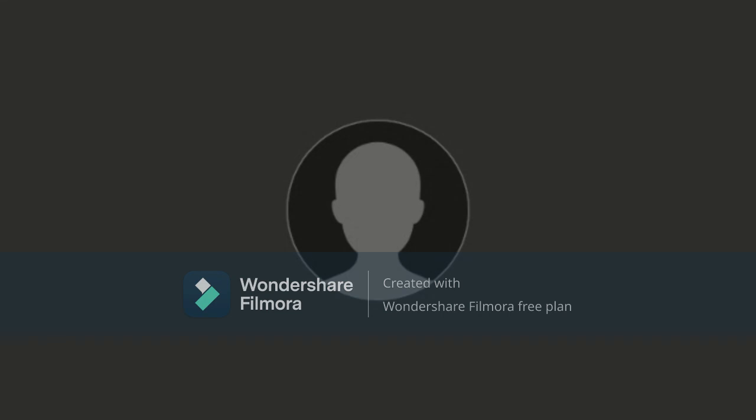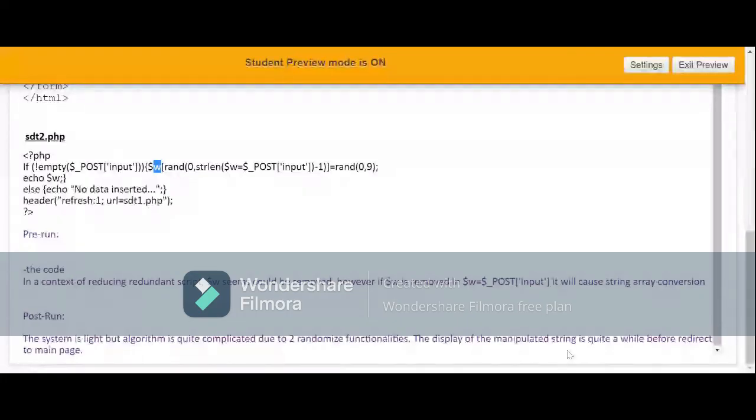Post-run, the system is light, but the algorithm is quite complicated due to two randomized functionalities. Display of manipulated strings takes quite a while before redirected. Well, basically, these are descriptions of the complexities. Maybe someone says it's fine, maybe someone says it's not fine. It's up to them. So any relevant statements, it's fine. Okay. I don't understand answers for. Oh, okay, right.